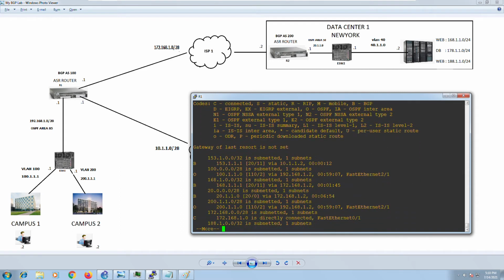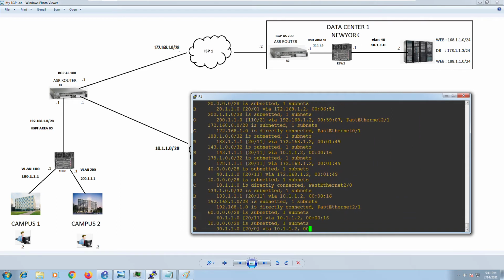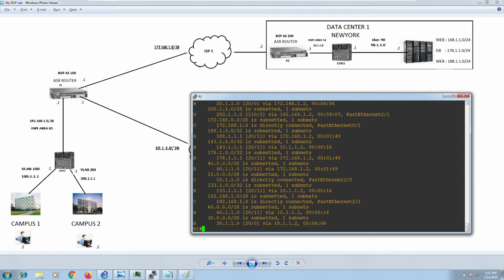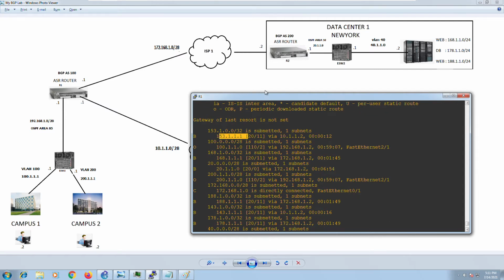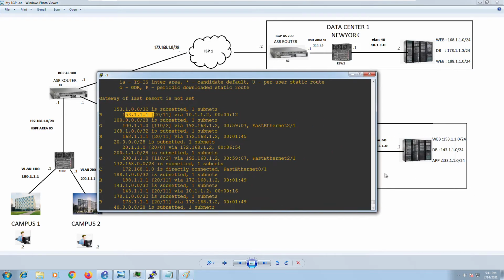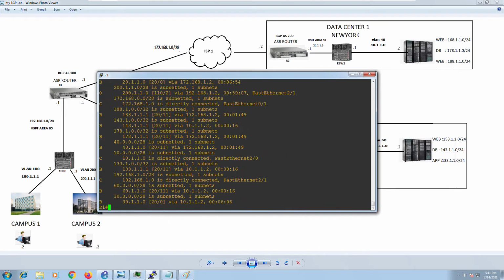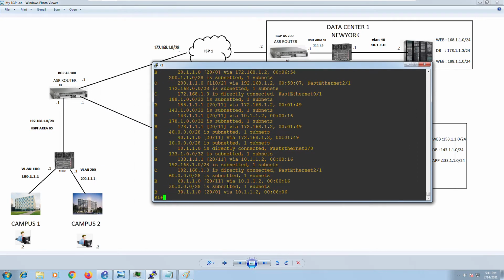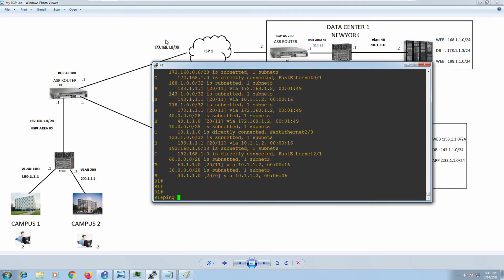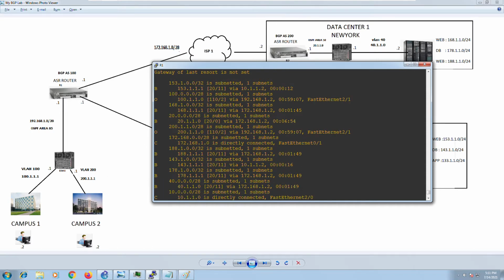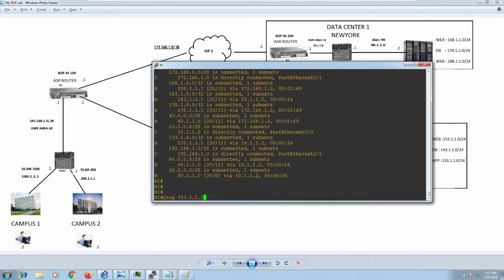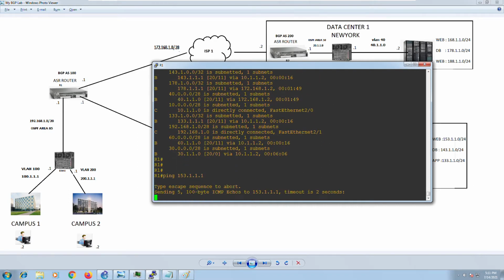Now I should have those routes in my routing table: 133, 143 and 153, which are coming from the Dallas data center, right? But one very important thing to notice here: even though I have those routes, I might not be able to ping those networks. I still won't have connectivity reaching these networks. If I go to ping, you see that I cannot ping those networks, right?